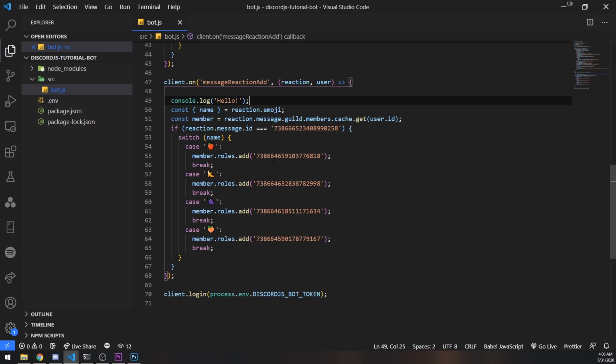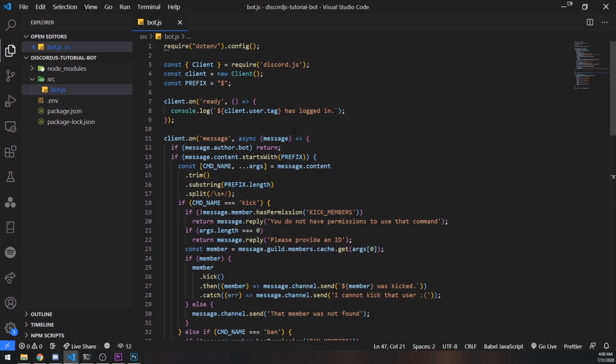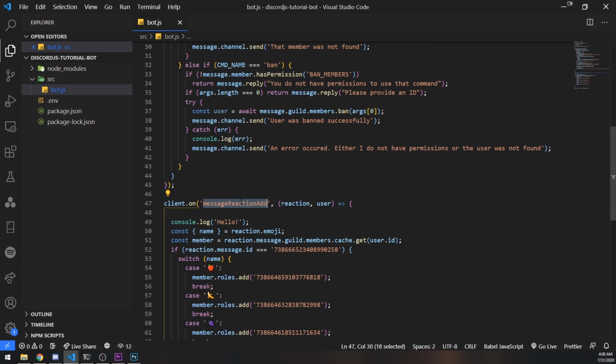So if the message is in memory, if it's saved in the collection, it's going to emit this event. If it's not, it will not emit this event by default. So in order to work around this, we need to actually opt into something called partials. Partials are a Discord.js concept that allow you to handle uncached data, so data that is not stored in the cache, but it will still allow you to use the event itself.